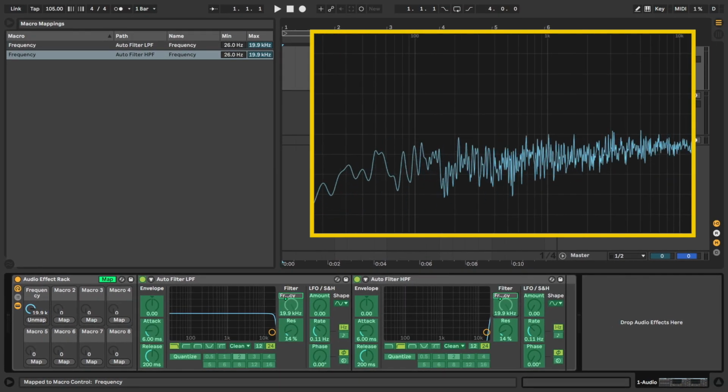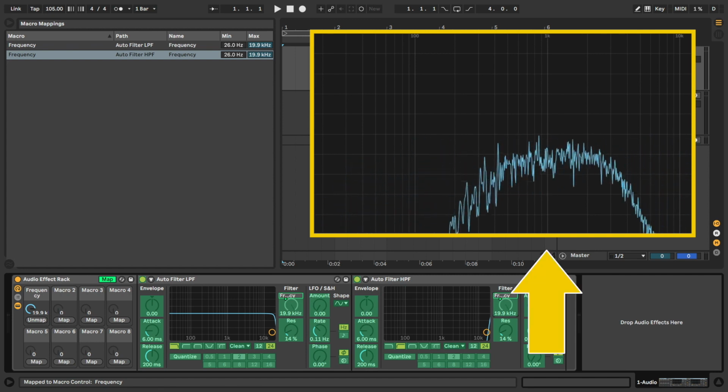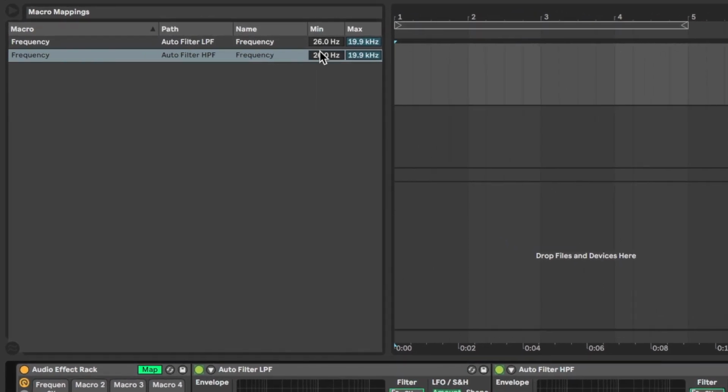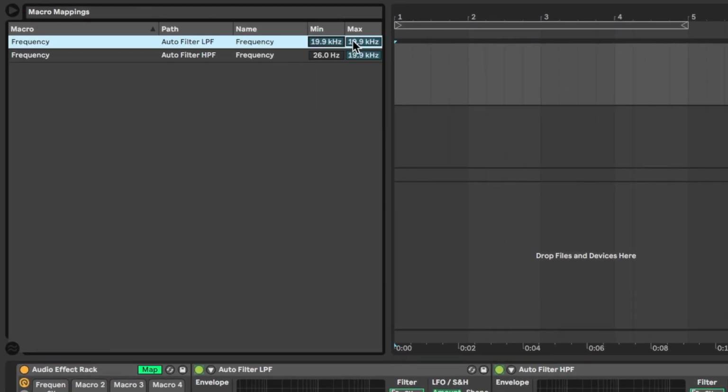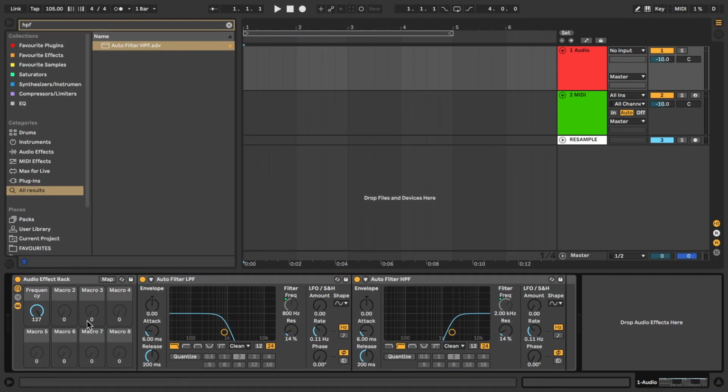As I start to thin the frequencies with this rack, I'd like the frequencies to converge at around 1 kHz. So I'll set the low-pass filter to start fully open at the highest frequency and finish at around 800 Hz. For the high-pass filter, it'll start fully open at the lowest frequency and finish at around 2 kHz. Uncheck the map button, and there you have it.